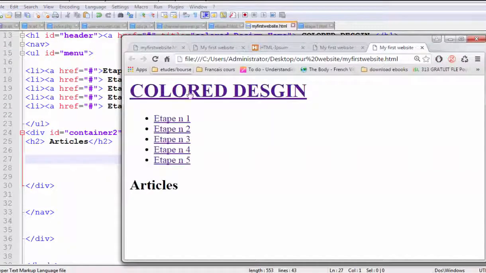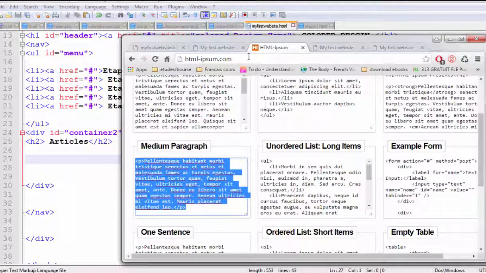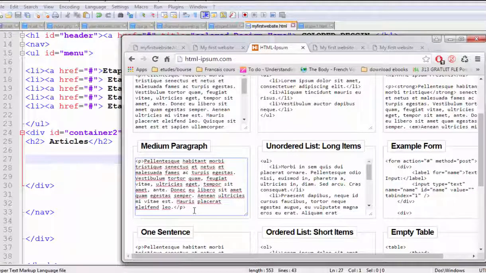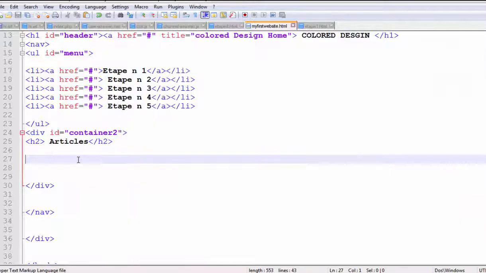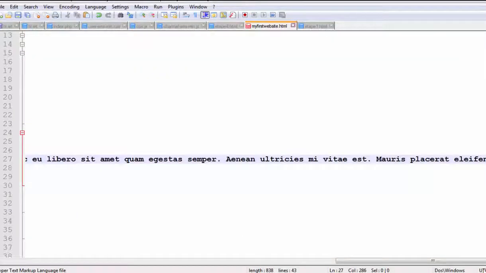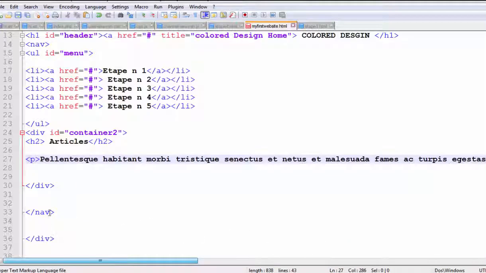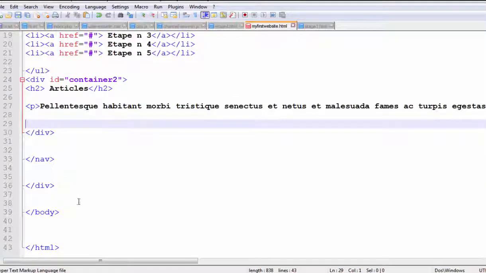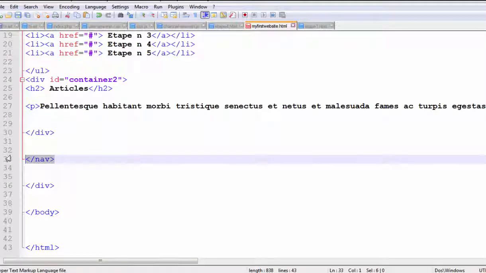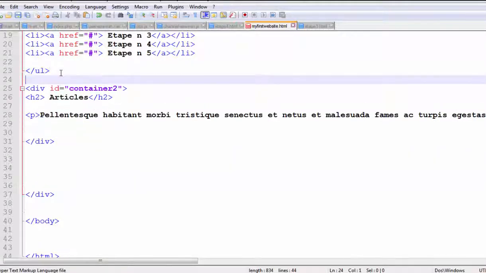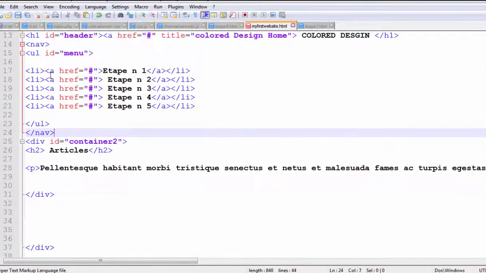Let's refresh once again. You see we have Articles. We can also take a paragraph, so you can go to this web page, html.ipsum.com. We're going to copy this paragraph and put it in our website. It's a bit longer, but we will leave it like that for now. You see we have the paragraph, and now the navigation list shouldn't be here. It should be above the div, above container2.